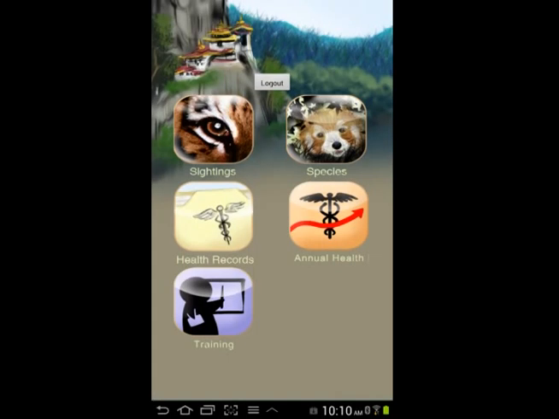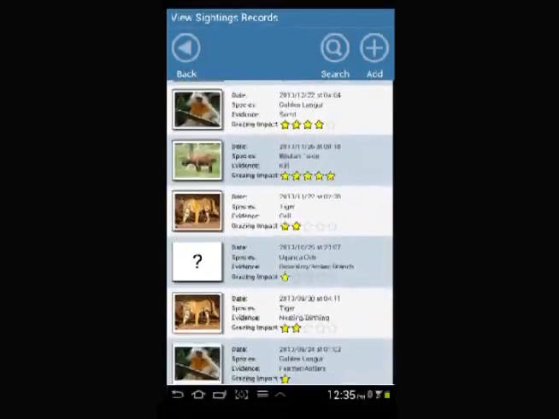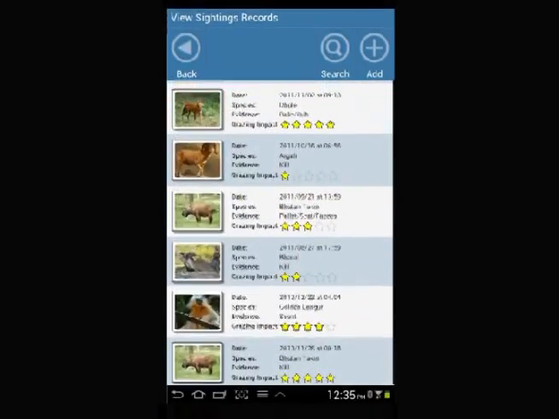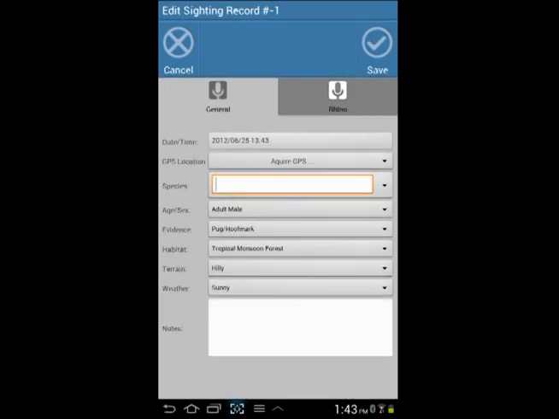Now let's look at the features a ranger may use. To view the sightings list, click on the animal icon. The sightings are listed in chronological order with the most recent ones at the top. To add a new sighting, click the plus button on the top of the list view. This will set up a new sighting form. The date of the sighting is defaulted to be today's date.